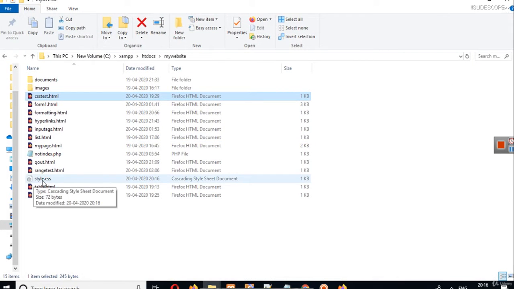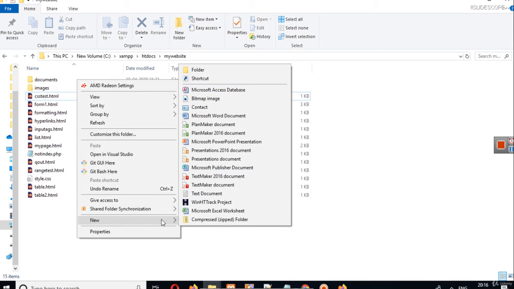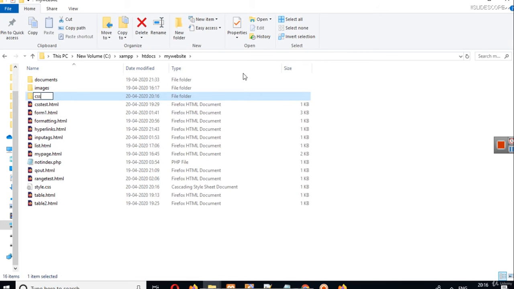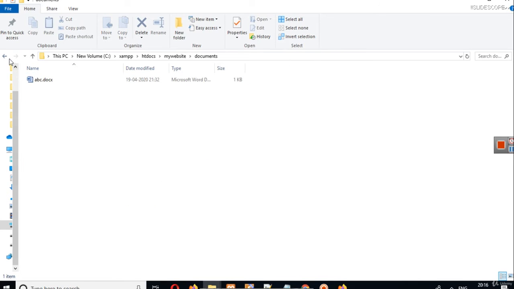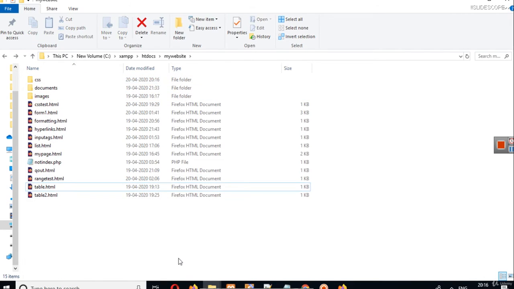So you can see style.css, and it is a cascading style sheet document. It is present inside the folder in which we have my website. Inside my website folder, we generally create a folder called CSS. For example, if we have to save documents, we save documents in a different folder. If we have to save images for our website, we save images in a different folder. And similarly, if you have to save CSS files, you can create a folder called CSS and then put all your CSS in that CSS folder.